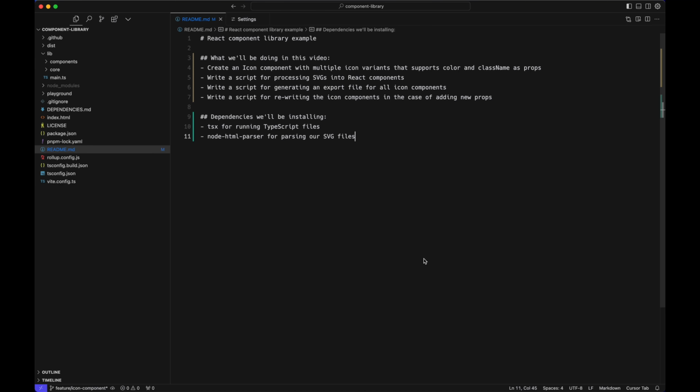So what we're going to do in the video, first of all, is create an icon component that has support for multiple icon variants, that is different icons or SVGs, that also supports color as well as a class name prop. After that, we're going to write the script for processing these SVGs into those React components so that we don't have to manually write a component for each SVG. Next, we're going to write a script for generating an export file so we can export all these SVG React components in one collection file. And finally, we're going to write a script for rewriting the icon components in case we need to add any new props, essentially.